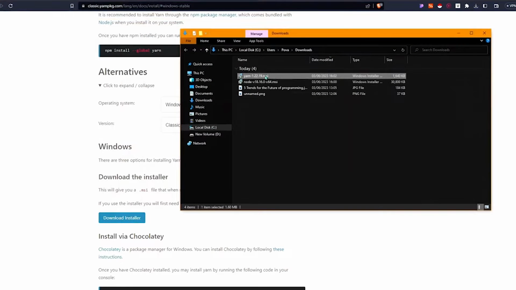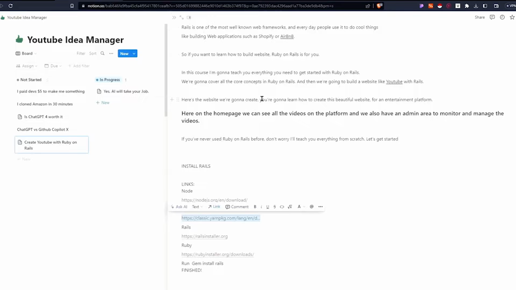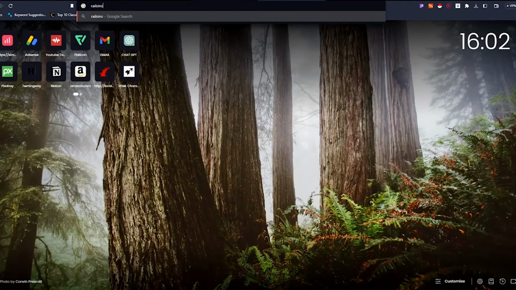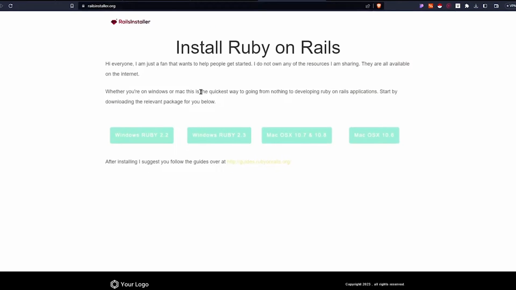So again, you're going to need to run Yarn by double clicking. Now again, I already have Yarn, so it's actually not going to let me install it this time, but you would just click next and next and next and then finish, and then Yarn would be installed. So after you've installed Yarn, there's a few more things to do, and first of all, we're just going to go to railsinstaller.org, and this is one of the main things that you have to do, and I'm just going to click on Windows Ruby 2.3. This website just hosts a bunch of packages that you need to install Rails.